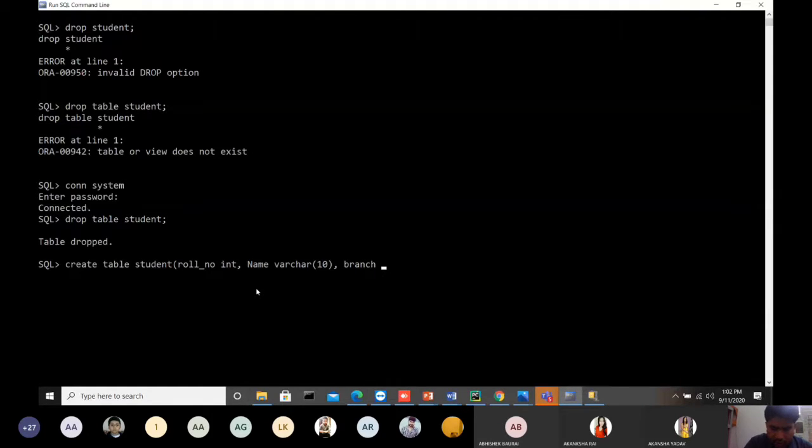Also, is it a variable length or a fixed length? So char is another kind of data type. So char of 10, again the size is 10.